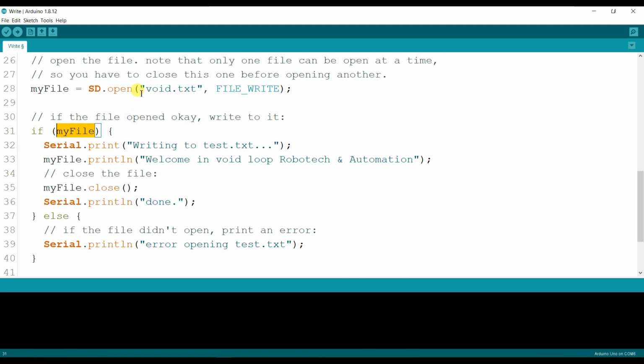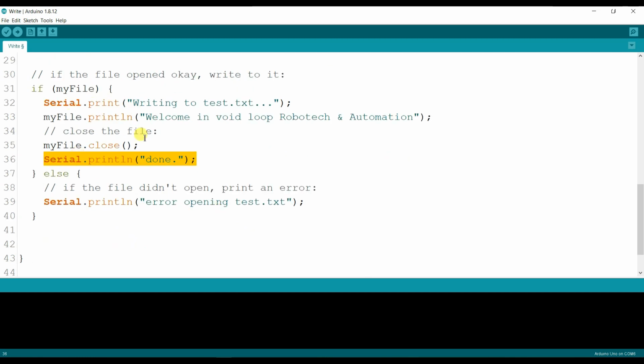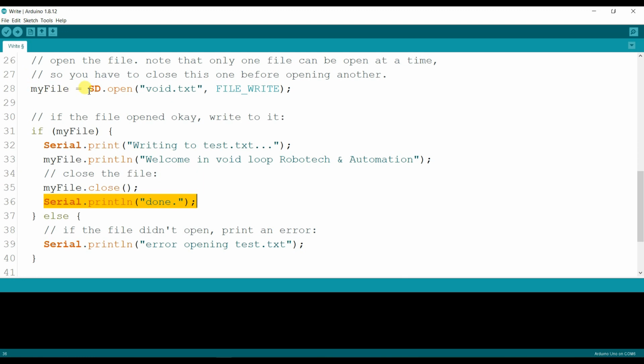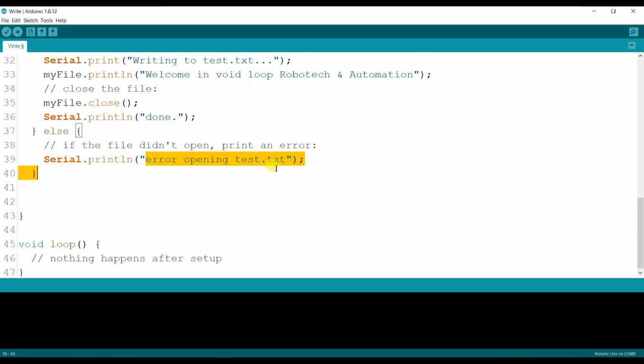If the SD card opens successfully and creates this text file, then it will print here welcome to Wide Loop Robotic and Automation. It will print on that file y.txt. Okay, here is my file close function and it prints done on serial print. If the SD card is not opened successfully, then here it will print error opening test, error opening y.txt file.